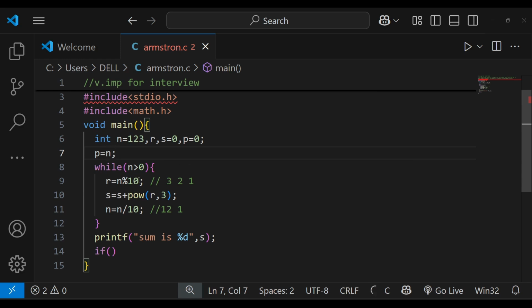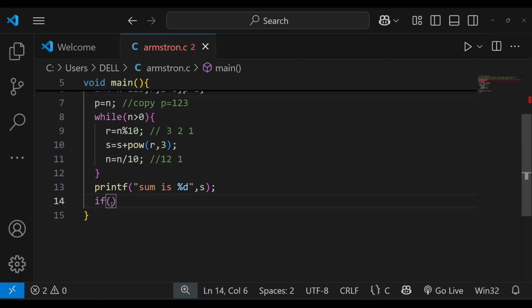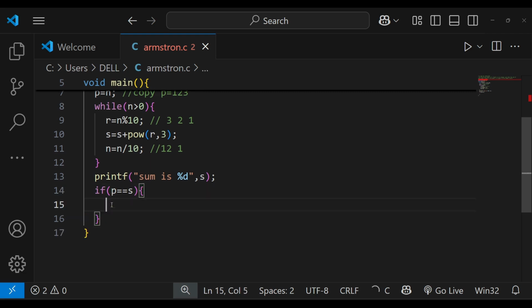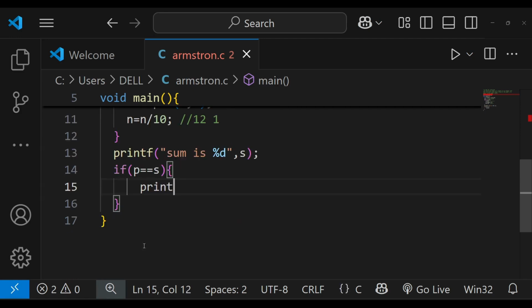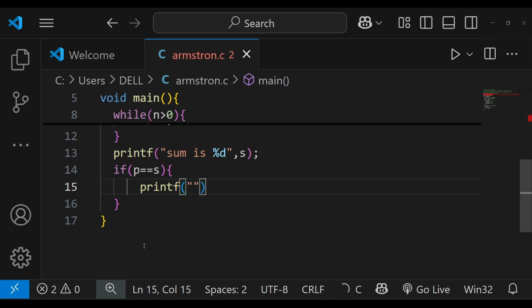Right? Okay, that means we had just copied one particular digit, that is 123, in P also. That means P is containing 123. So now here I say if P is double equals to the sum, that is variable s, open and close. Is that clear? Okay, good. Now it's time for us to printf, and then I say you are Armstrong, whatever you want, you can put it. Armstrong number, you can go with the whole line, that is your choice.